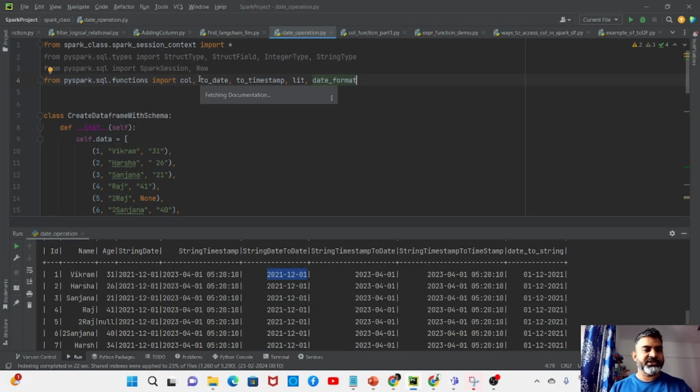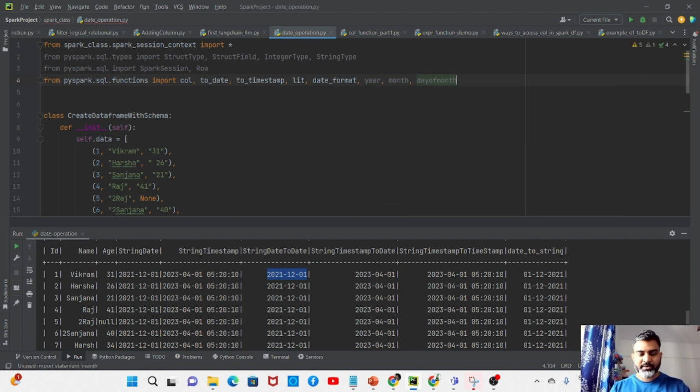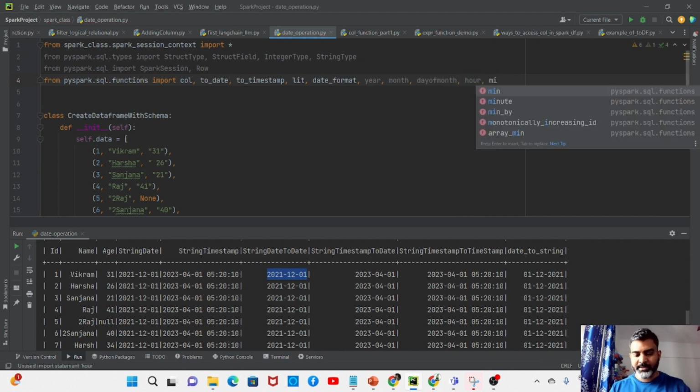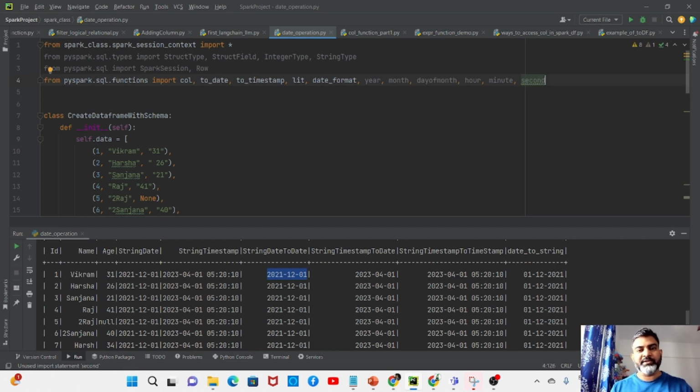Okay, so all these functions are available inside the sql.functions module. So first we need to import all these functions. Like year, month, dayofmonth, then we have hour, minute, second. We have so many, but we will try to focus on these which I just mentioned: year, month, day of the month, hour, minute and second.